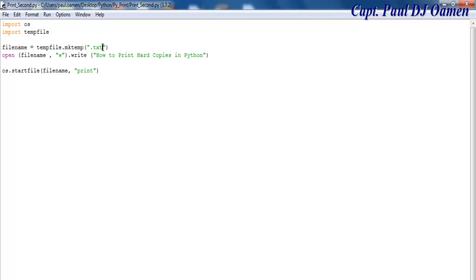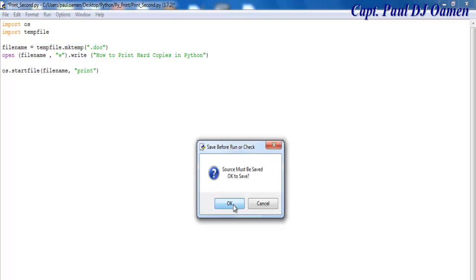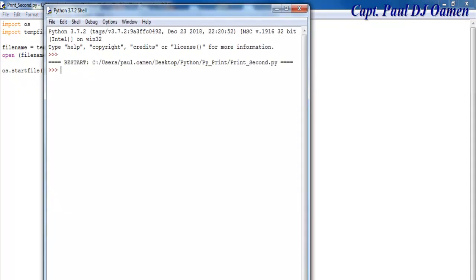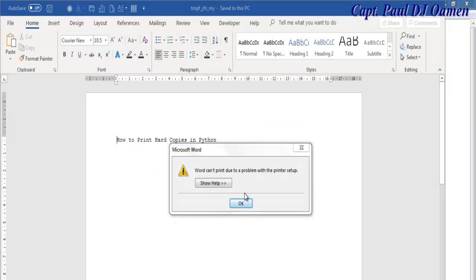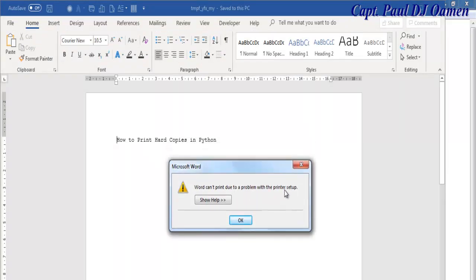The other thing you guys can do is change the file extension here. Instead of a text file, you can change that to a doc file. And let's run. You have to save it first though. And there we go. It's processing. There, you see that? Still the same thing.